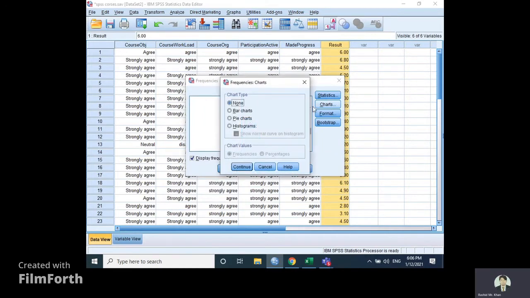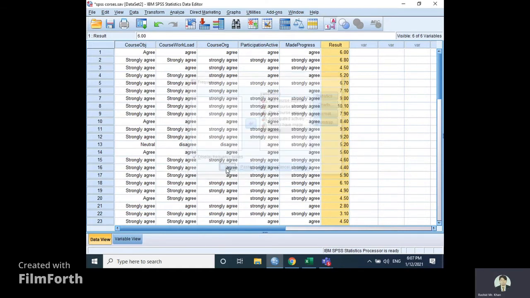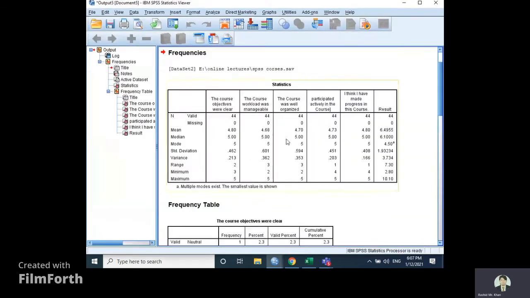Here is one thing: bar charts and pie charts. If I click the bar chart, it is not possible for continuous variables, and the pie chart is also not possible, because we need a histogram. A histogram is okay for a continuous variable, but for a categorical variable there is again a problem. So we leave it here, and I will tell you how you can create these different graphs. Now click OK. So this is our output.